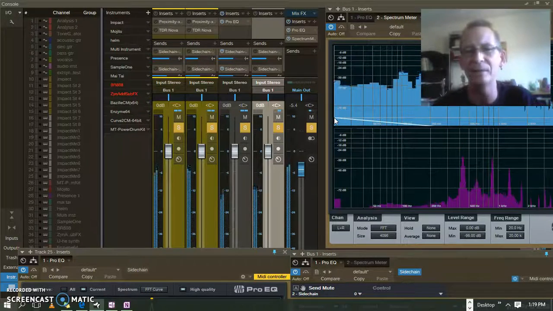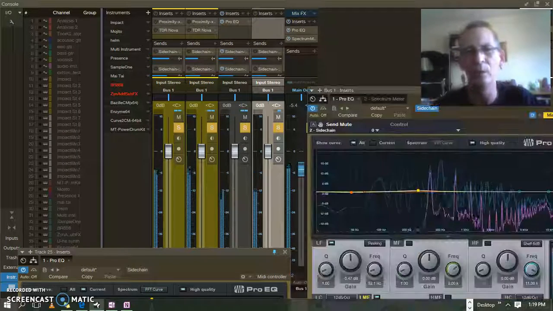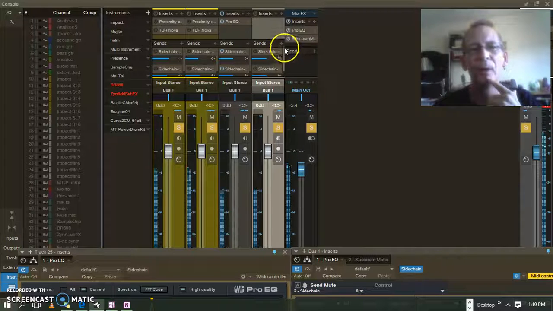Okay, so the next thing you want to do is scoot this off to the side. If you've got another screen, put it on there, but if you just have one, you just put it on there. The next thing you want to do is put a Pro EQ on this bus next. Alright, and enable the sidechain on it.